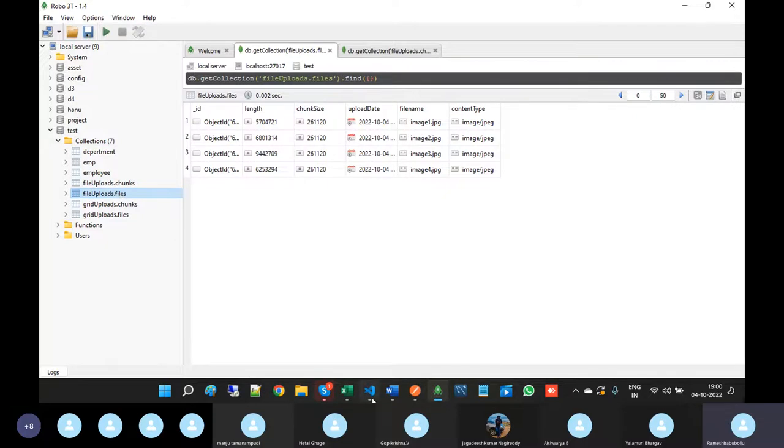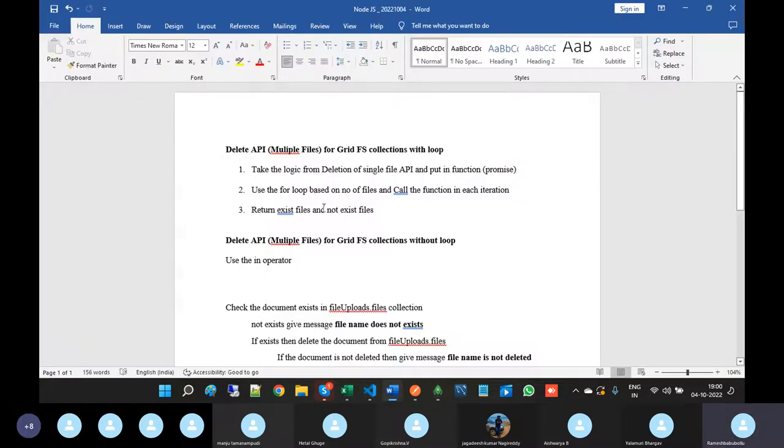Okay. Now I am going to write the API. For this, these are the summarized points about what I am going to do. First one, I am going to take the logic we discussed yesterday, which is used for deletion of a single file, and I will take the entire logic and put it in one function with a promise. We have discussed promise, resolve and reject. After that, we have a logic for deletion of a single file.